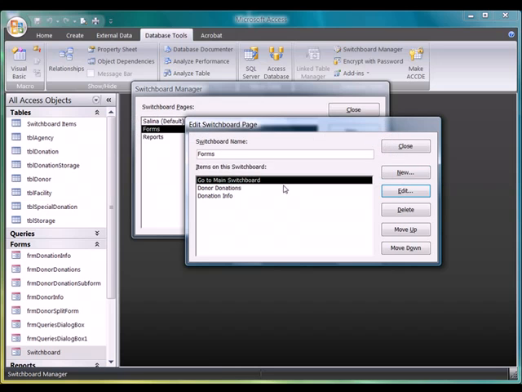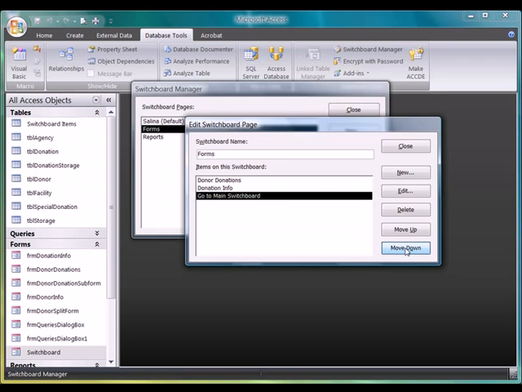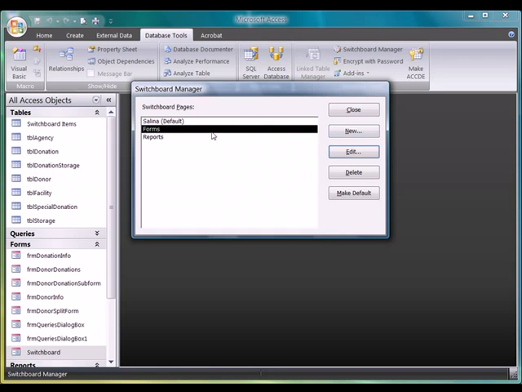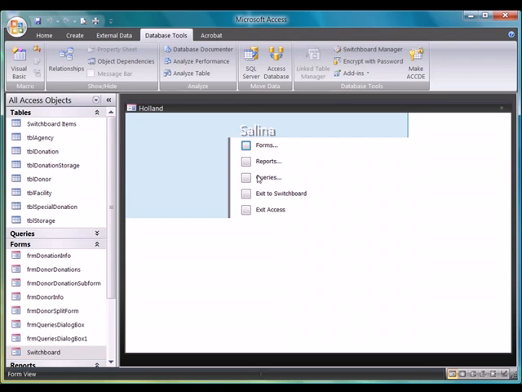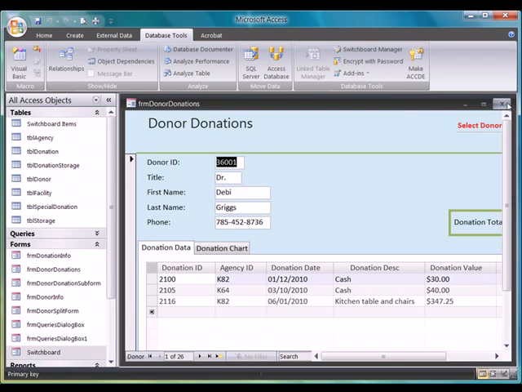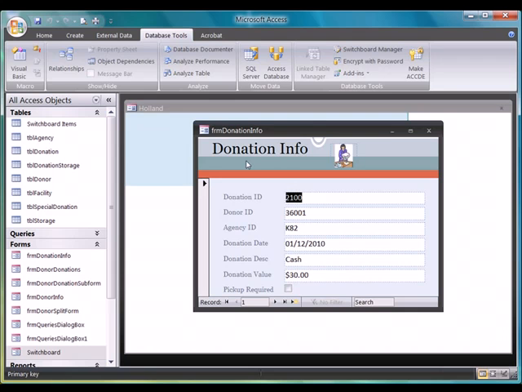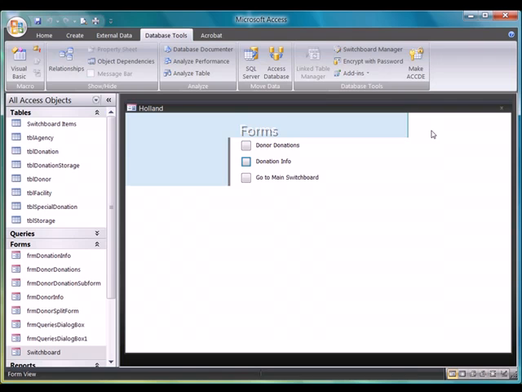Now I want to go to Main Switchboard, and I want to move it down, and that looks good, so I'm going to close it. And I'll close this, and I'm going to go out and take a look at my switchboard. And here we have forms, and there's my Donor Donations. I'll close that, and my Donation Info, and I'll close that. Looks like it works. That's the end of this segment.